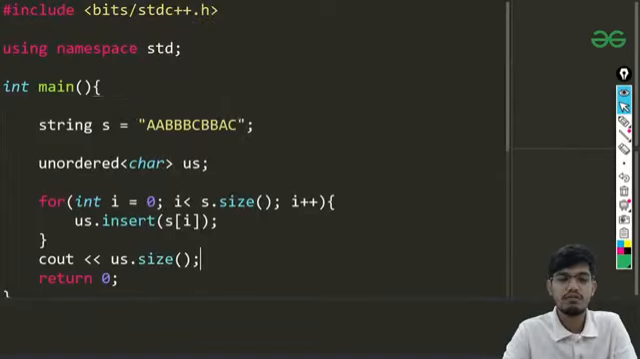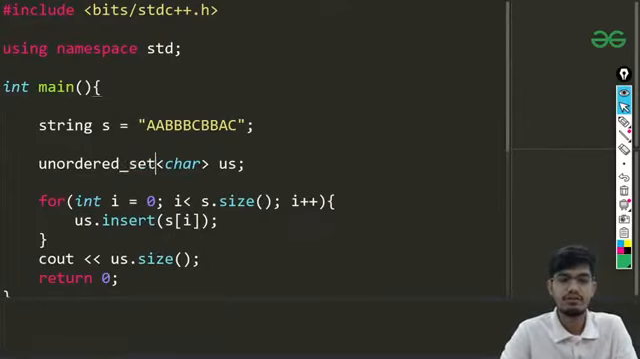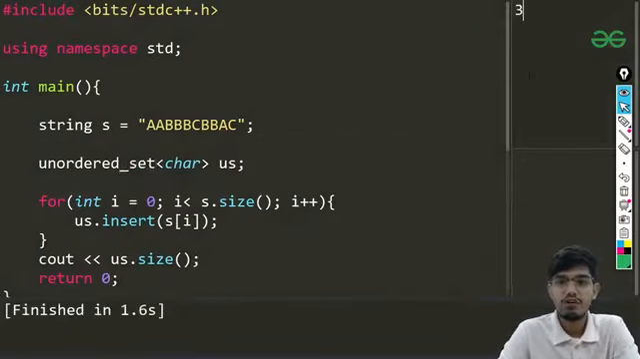Okay, let us try to run the code, and we have this as error. So is it not unordered? It is unordered set, and now let us try to run the code. So you can see the output which we are getting is 3, which tells us the distinct characters that are present in this. Okay, so that is the first thing.